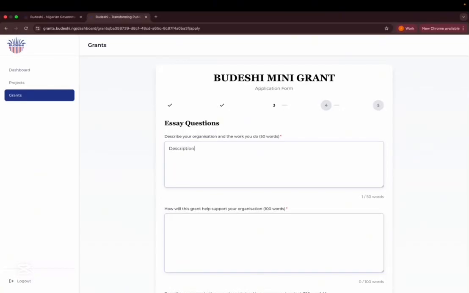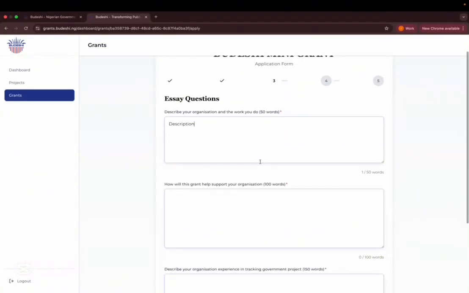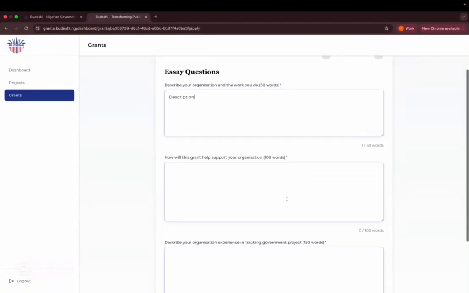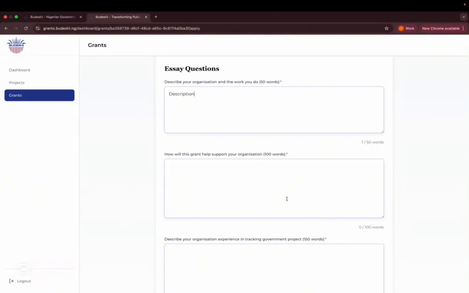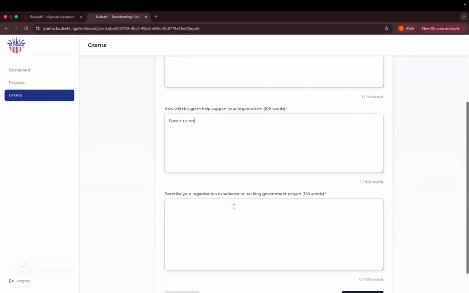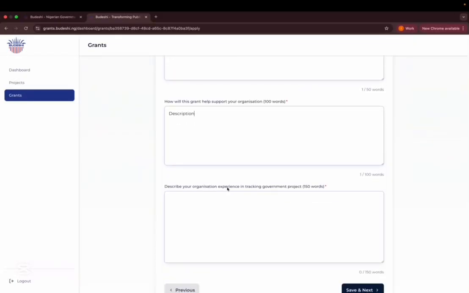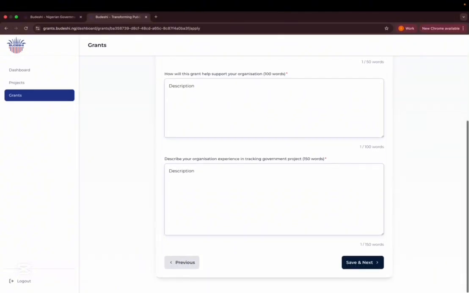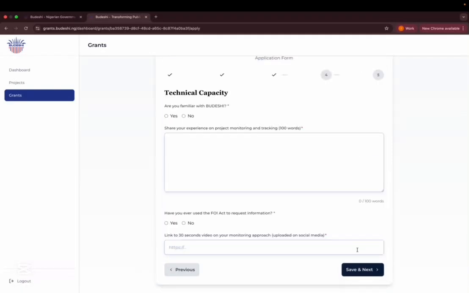So in here I'm just going to be putting a test description. How would this grant help support your organization? This one is 100 words, so we want to know how this particular grant can help you out and can support your organization. I'm also going to be putting a description. Then, describe your organization's experience in tracking government projects. So in here you have a maximum of 150 words, also using a text description. Then I'll go to the save and next button.